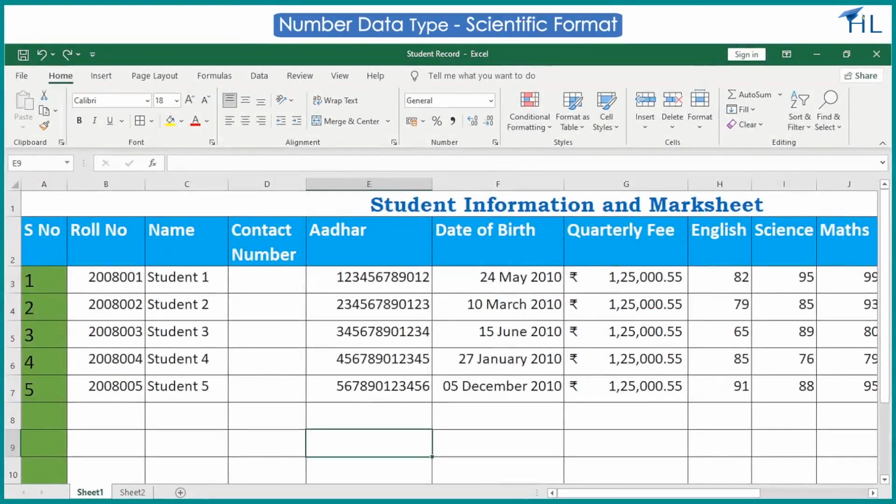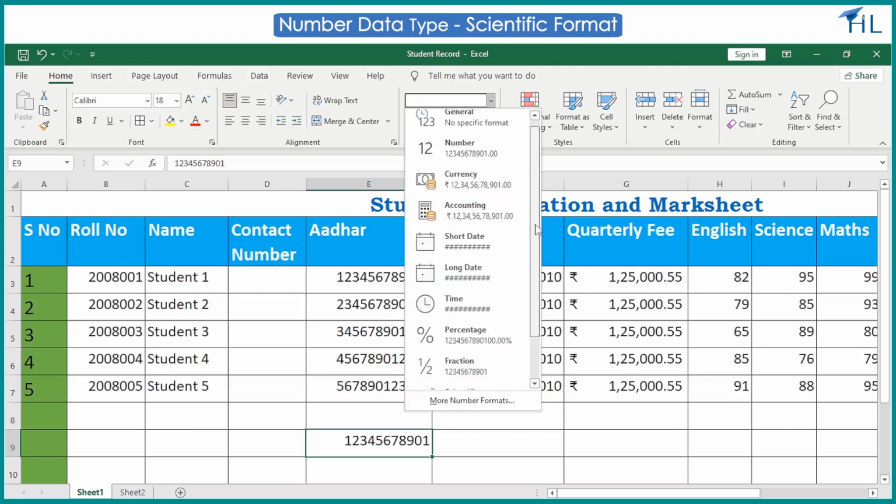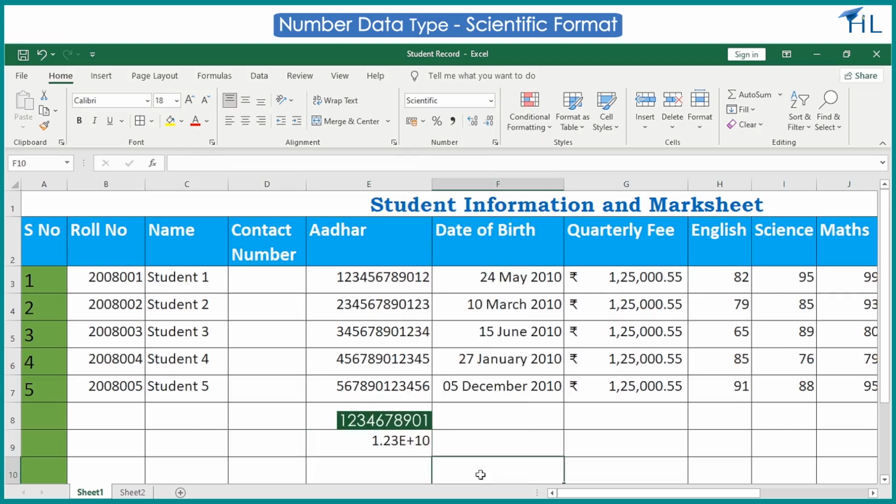Scientific format displays a number in exponential notation, replacing part of the number with e plus n, where e, which stands for exponent, multiplies the preceding number by 10 to the nth power. For example, a two-decimal scientific format displays 12345678901 as 1.23e+10, which is 1.23 times 10 to the 10th power.